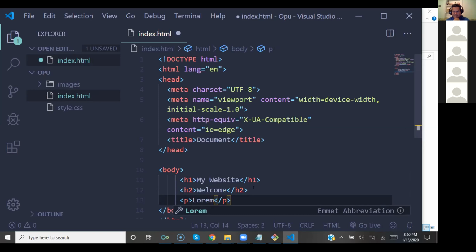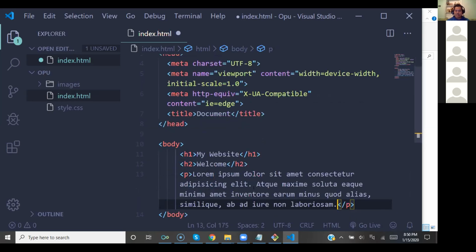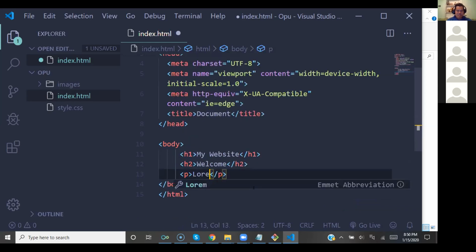Is lorem there? Yes. How can I bring lorem ipsum, like 25 words, here? I can just write lorem 25, press enter, and automatically it will be written for me. If I write lorem 100, lorem ipsum is dummy text, okay?